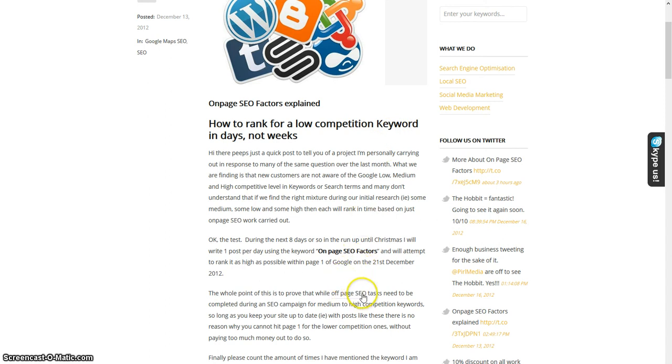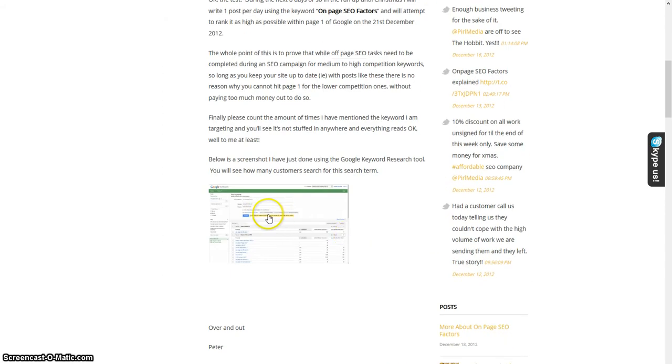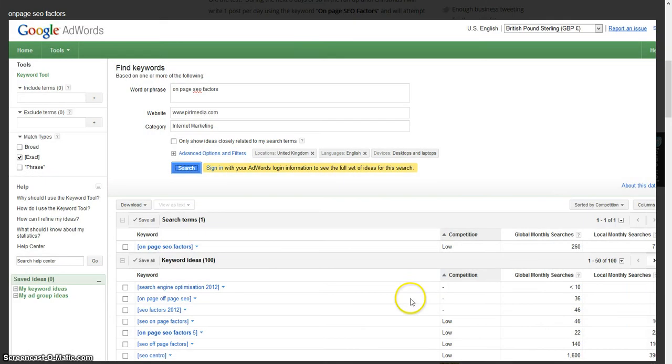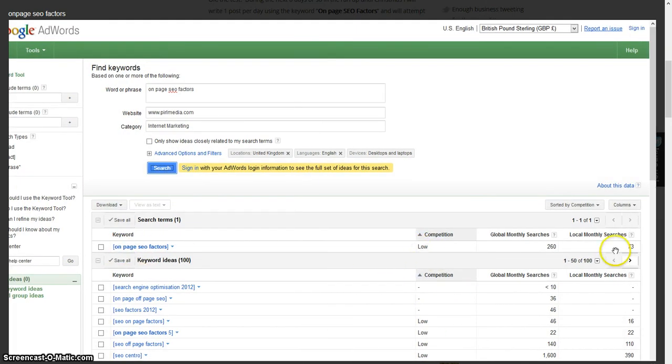So first of all, a low competition keyword, so you would go on to the Google keyword checker. Once you've done that, obviously fill in the details and then start typing in keywords, and it will tell you what kind of competition it is. You've got low, medium, high. For what it's worth, on-page SEO factors is low. There it is there, so we're going to open that up. On-page SEO factors, I'm going to drag it across, low.